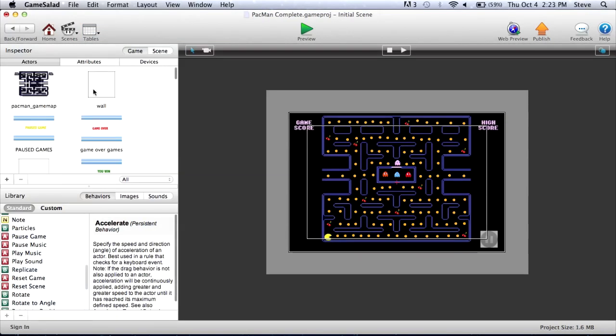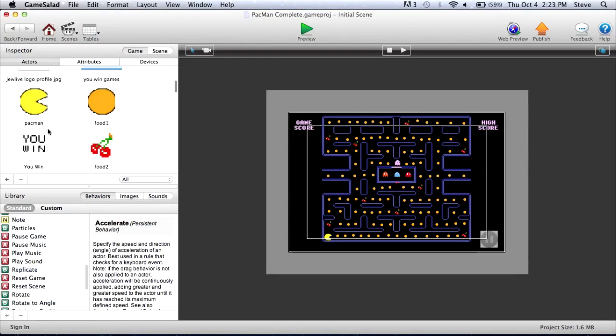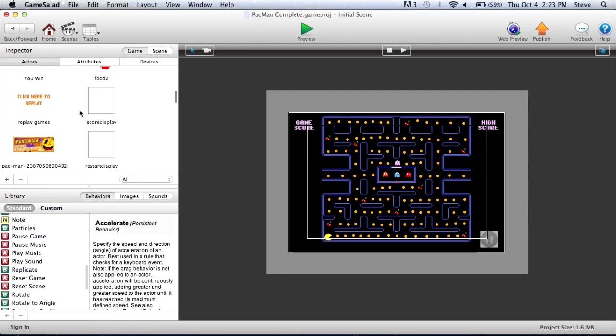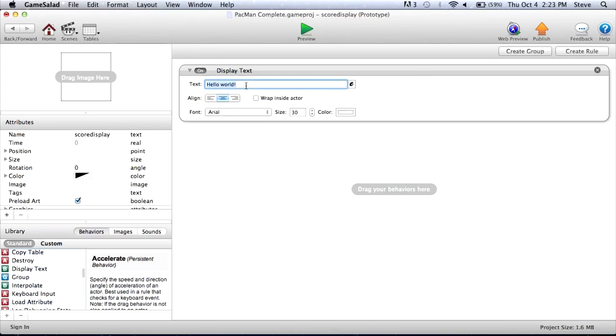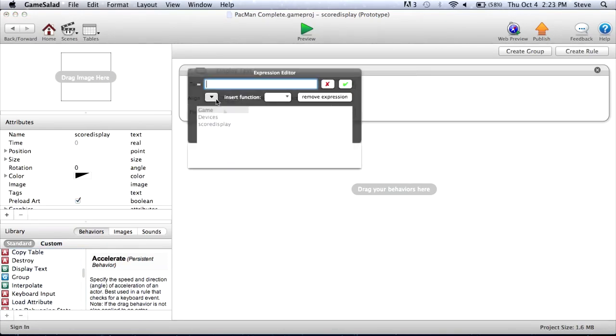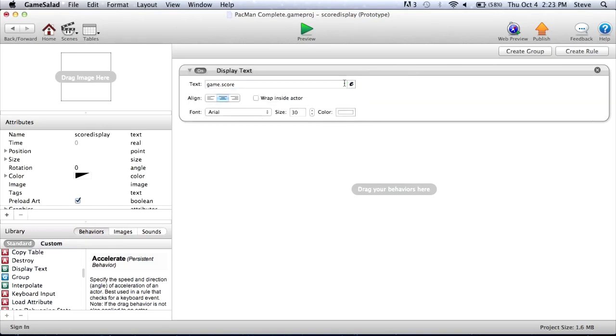Alright, now we're going to do the actor, the score display. So just click in, and the behavior we want is display text. So we're going to display the text, and we're going to follow the expression editor here. We're going to display game score, and that is all there is to that.